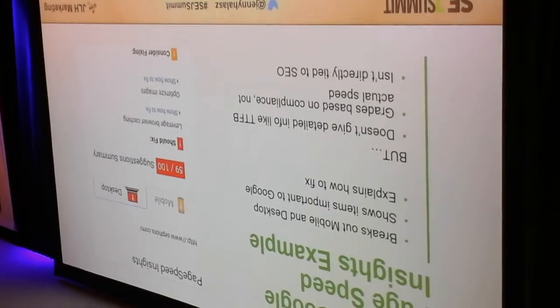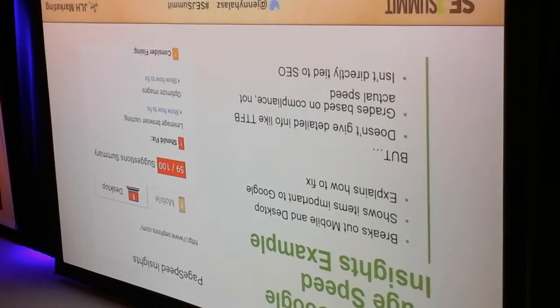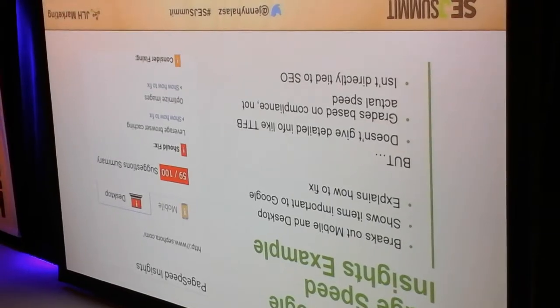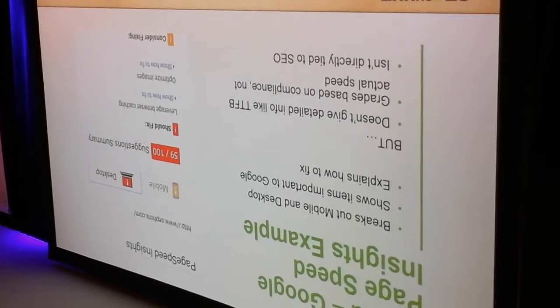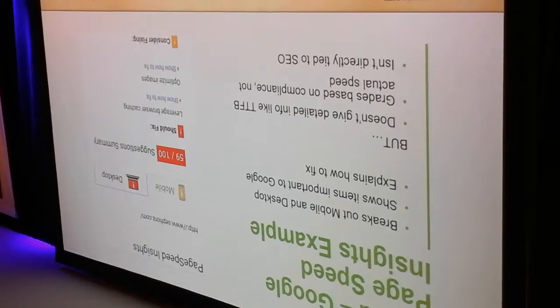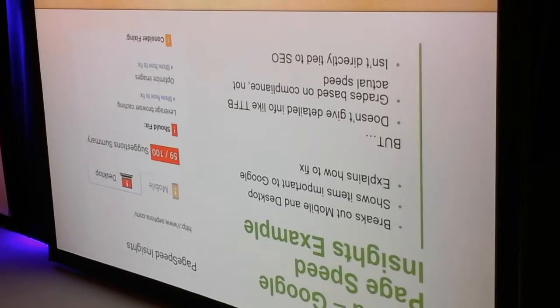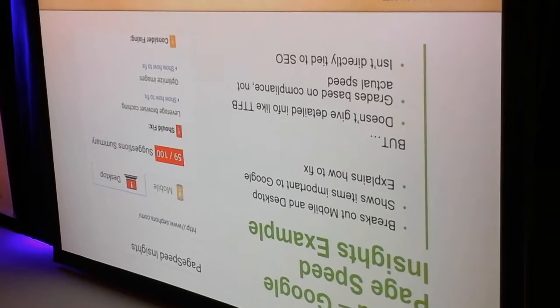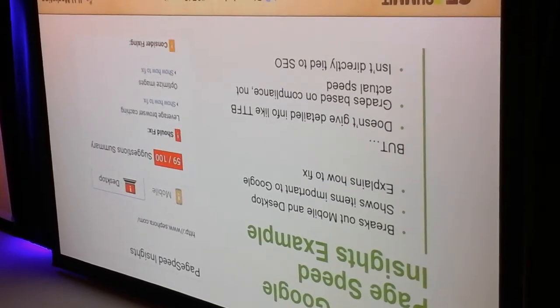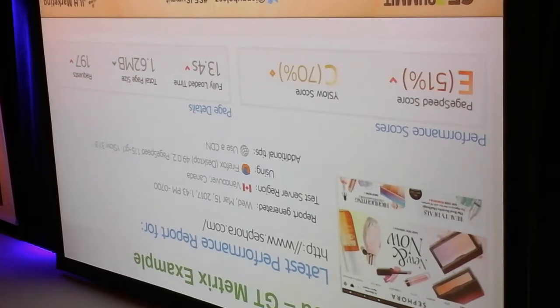With the Google PageSpeed Insights, it breaks out desktop and mobile, but it doesn't give detailed information like time to first byte. It isn't directly tied to SEO because it just goes down a checklist and says, yes, you have this, or no, you don't have this. It doesn't give you the detailed type of information that something like a GTmetrix is going to give you.